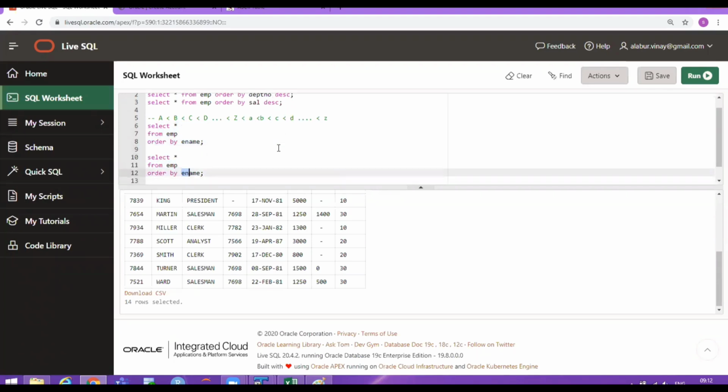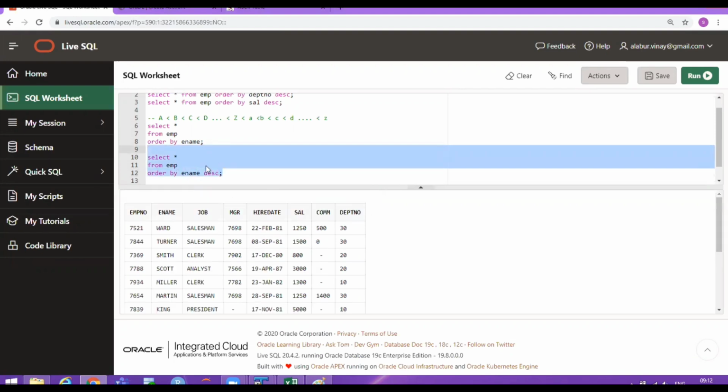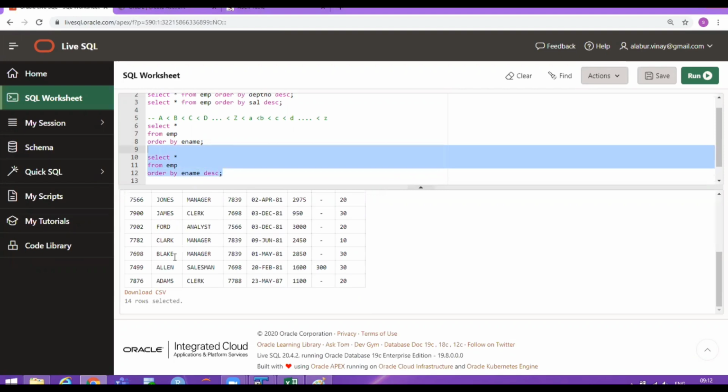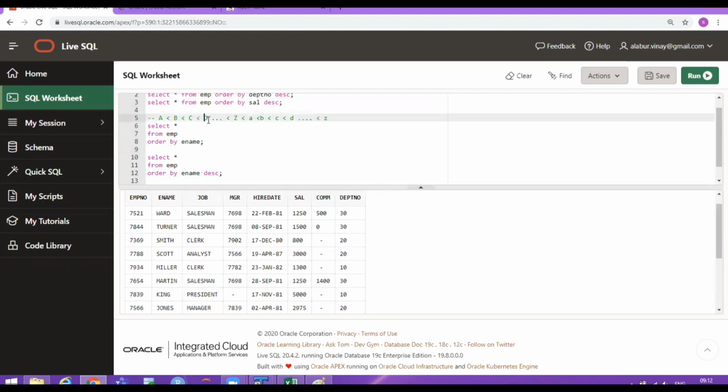What will happen? In this fashion, the highest value will come first. That means names starting with W will come first, then Turner, Smith, and it goes on, because Z is the highest value compared to the A value. So this is how sorting works on a character field, sorting on text data. String is a group of characters that we usually call text.